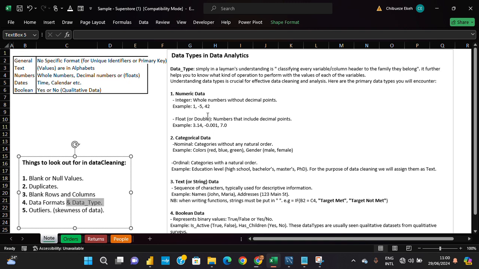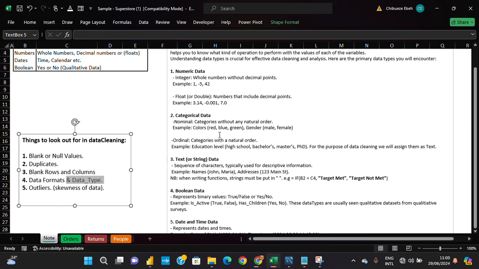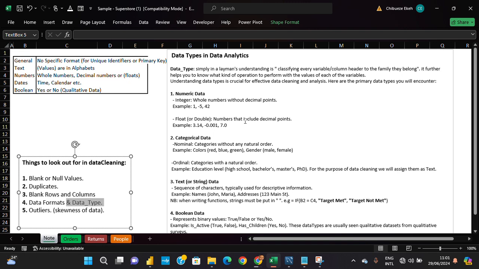Then another form of numeric data is floats. Floats are numbers that appear with decimal points. They are also called doubles. 3.14 is an example, -0.001 is an example, 7.0 is an example. In Python they are usually called floats. In Excel, it's just decimal numbers, but generally the standard name is floats.